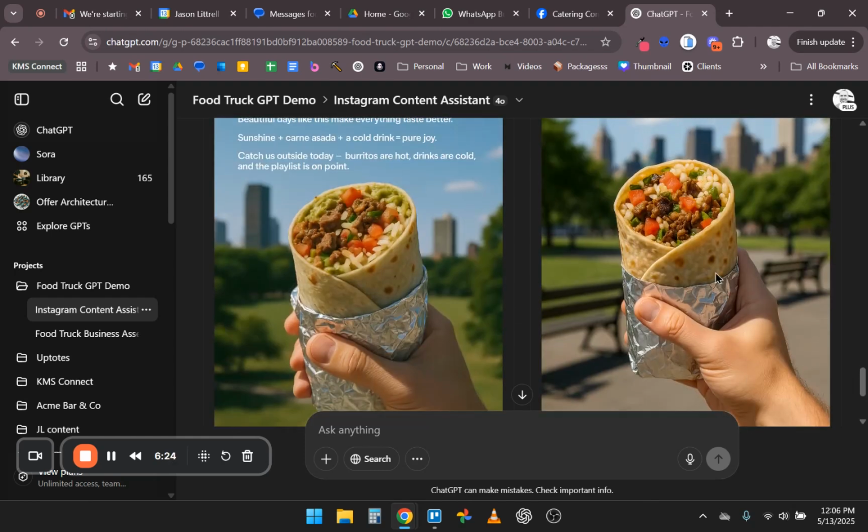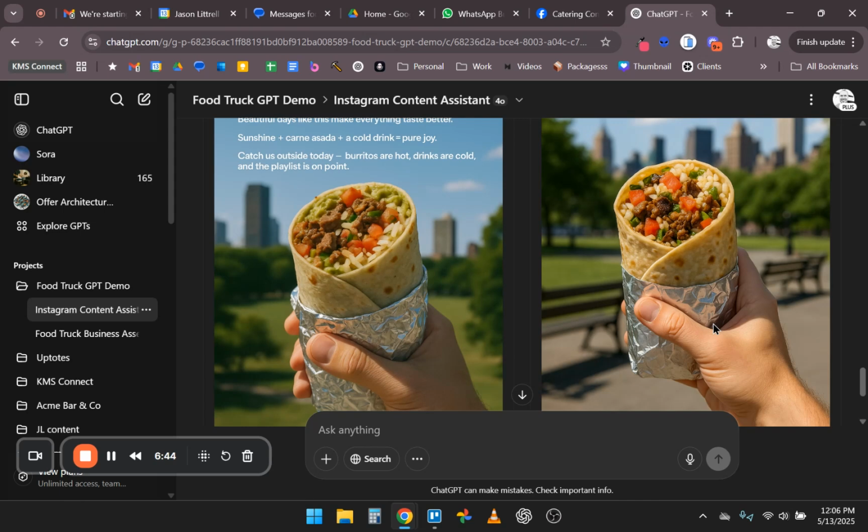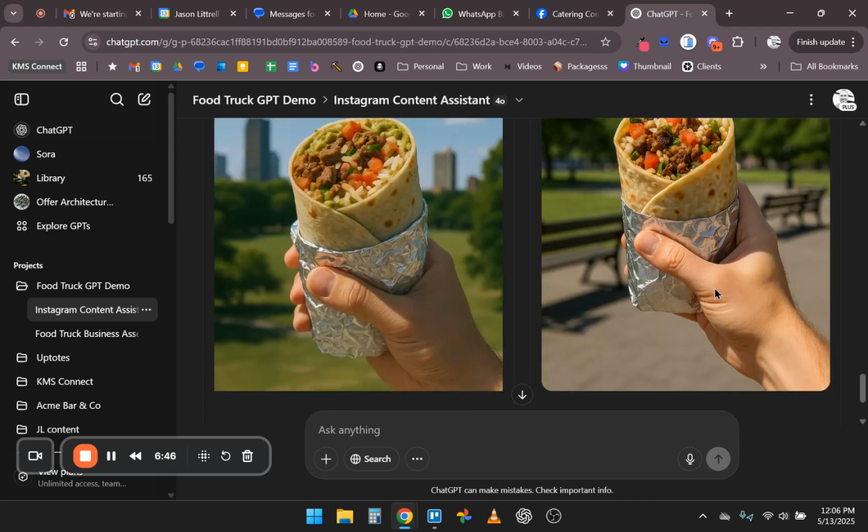If there's any other parameters, or if you actually have your own food shots, give it more context. Tell it more about what your product actually looks like, and it'll start to understand that in a much more significant way. But notice this is a photorealistic image, and it's based in New York City, which is what it already knows about me, that I'm based in New York City. So this looks like a scene out of Central Park.